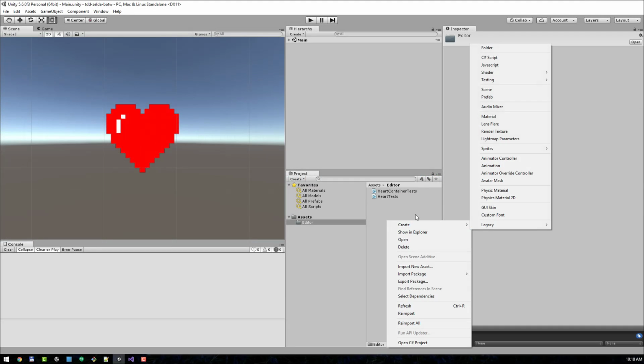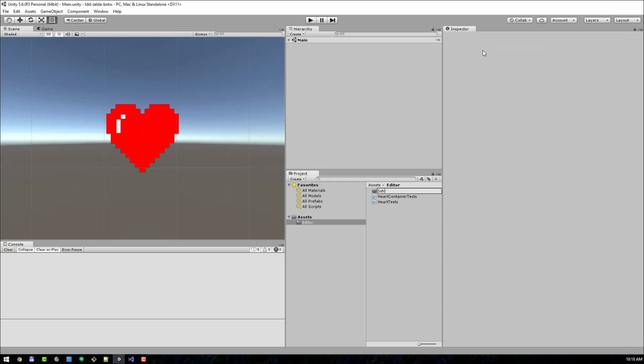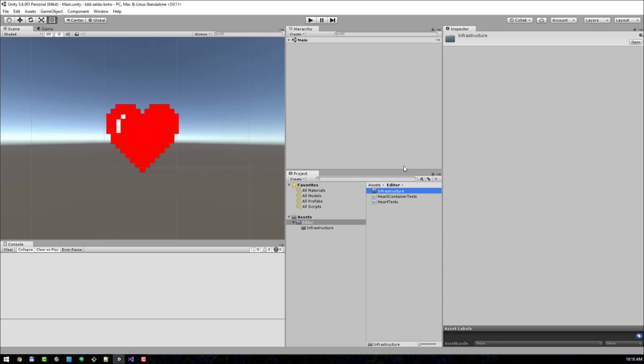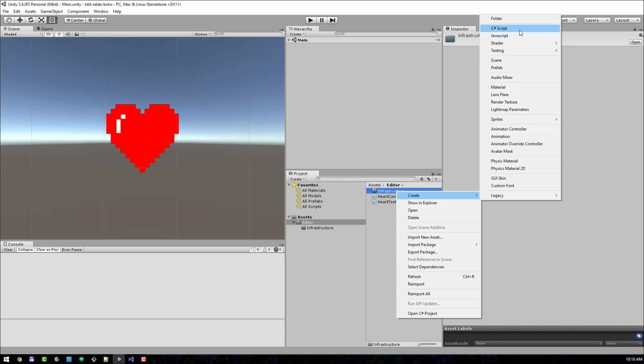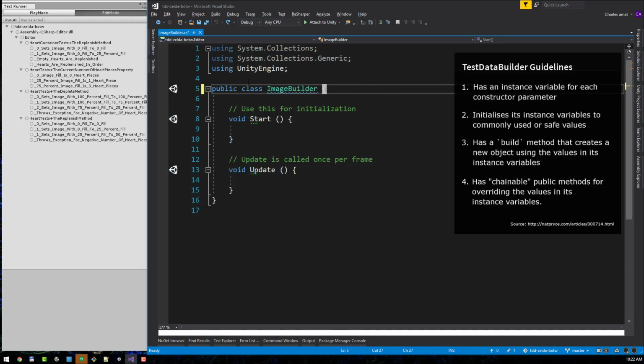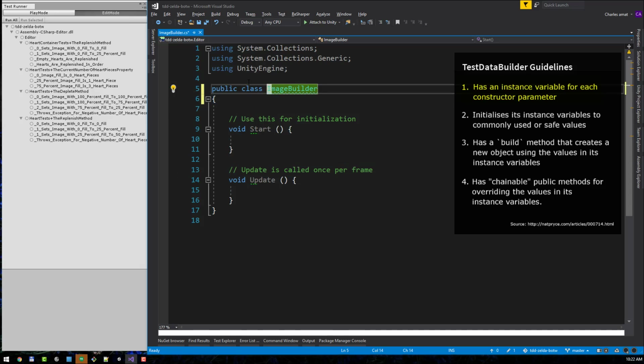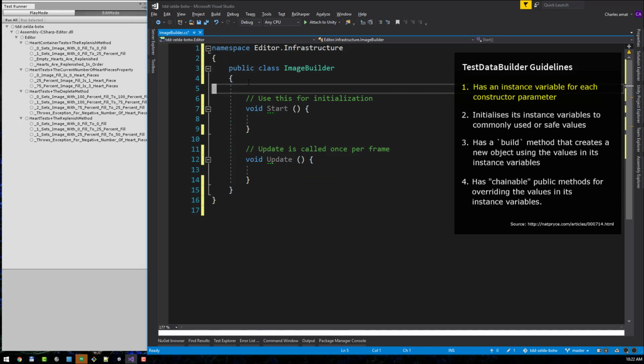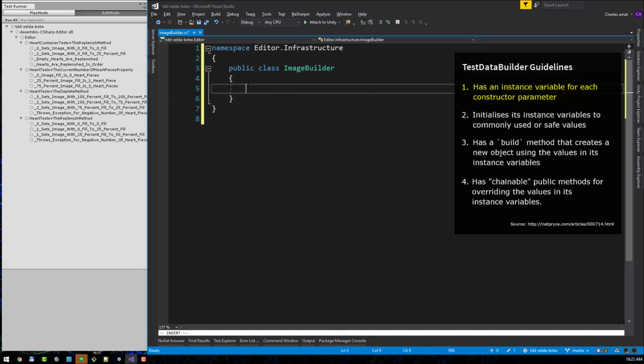Alright, let's write some code. We're going to work from the bottom up, so let's create a class called ImageBuilder. I like to keep all of my test supporting classes together, so we'll stick this into a folder called Infrastructure. Now, according to the guidelines, the first thing we need to do is create an instance variable for each of Image's constructor parameters. Image doesn't have any constructor parameters, but we'll need to set the fill amount property pretty often, so let's create an instance variable for that.